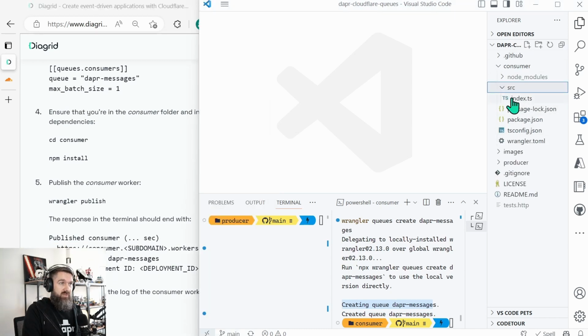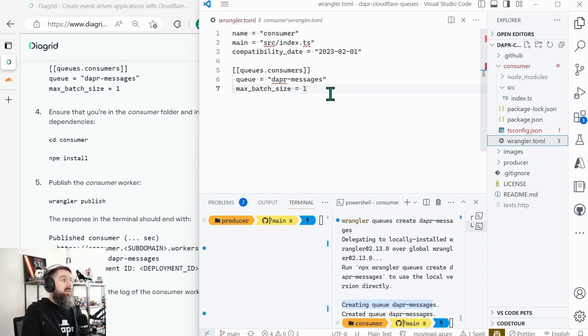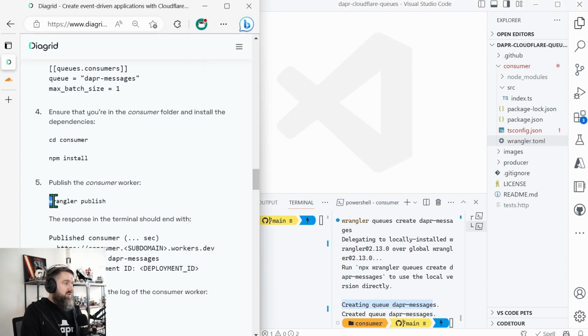So this is the code, this is the worker function. It's just a very small function. It's a queue method that just reads messages from the queue and logs them to the console. What's very important is the configuration in the wrangler.toml file, because that needs to have this queue's consumer attribute, and you need to provide the proper name of the queue. So in this case, the consumer function is completely ready, so I just need to publish it.